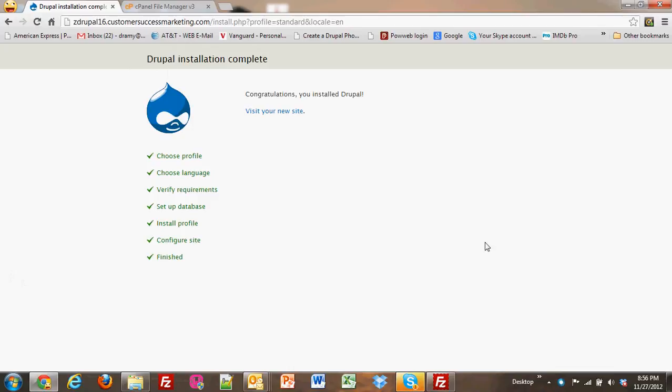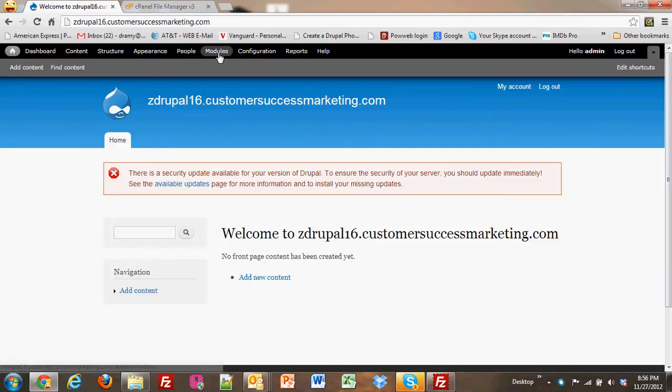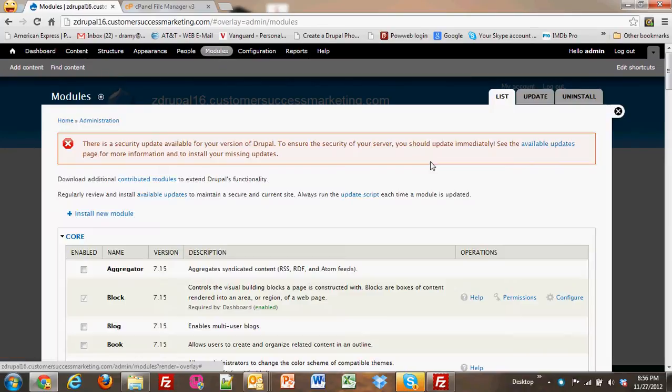Okay, tonight we're going to install OpenLayers and a few other modules so we can create maps on our site. So what we have here is a basic Drupal 7 install. Let's go visit our new site, and immediately go over to the modules page and enable a few new modules.